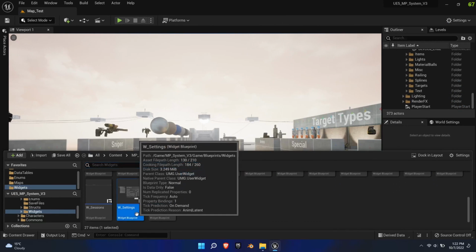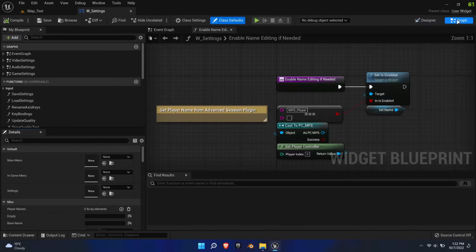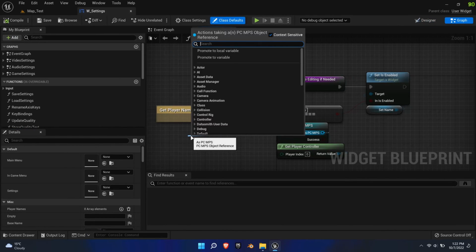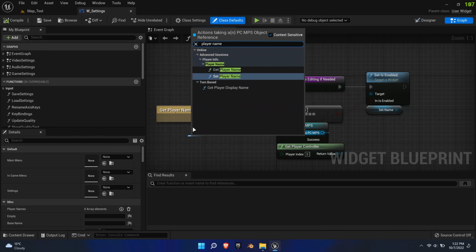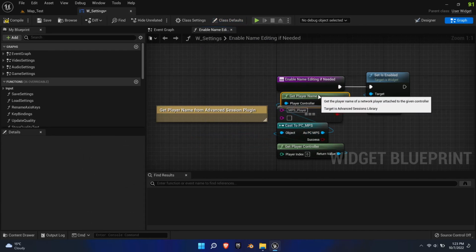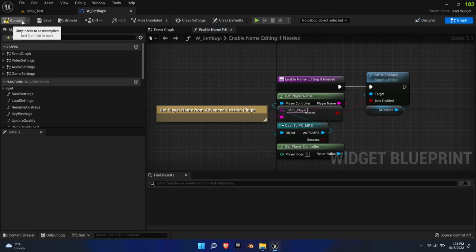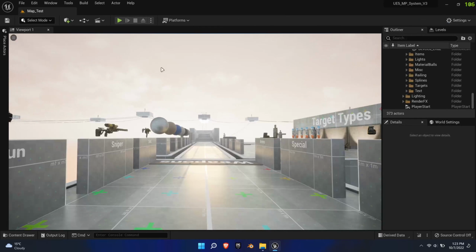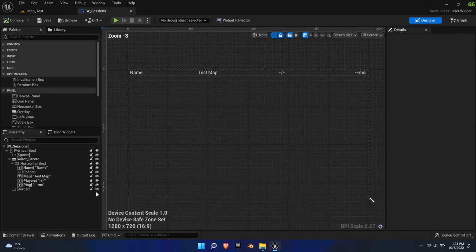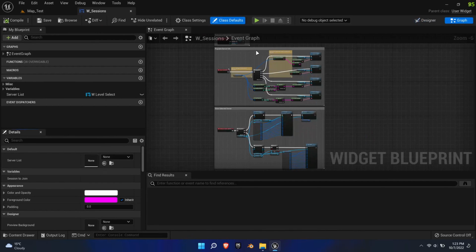A quick one will be the settings widget. Here we just have to get the player name from our player controller, just like we did within the intro widget. Hook the player name node up with the empty string input. This simply gets the Steam name and can be checked in-game in the settings menu. Compile and save.